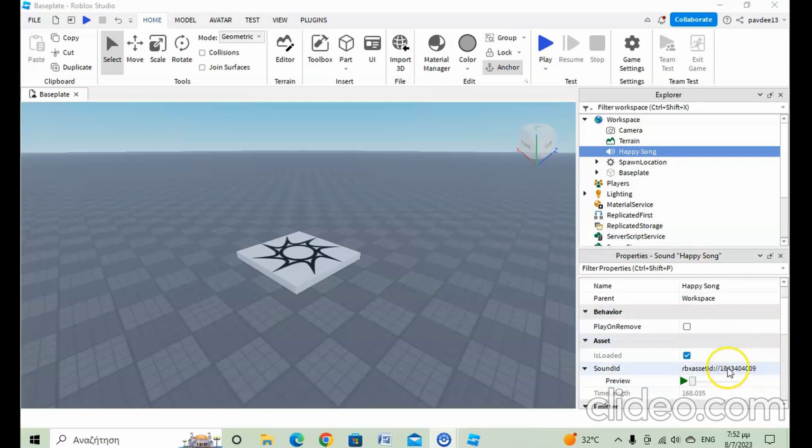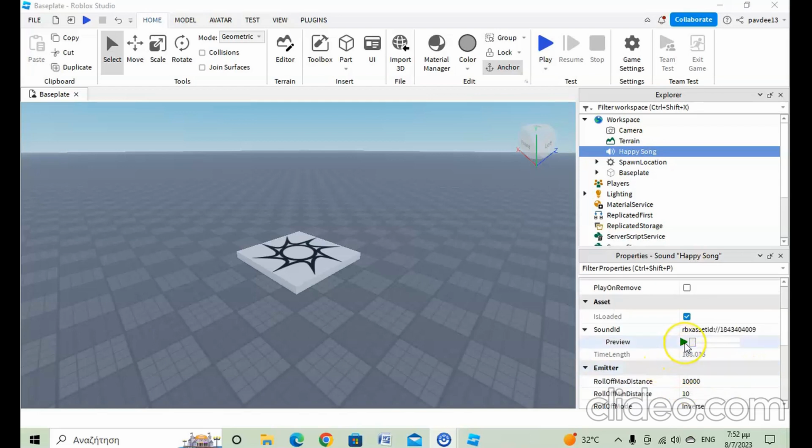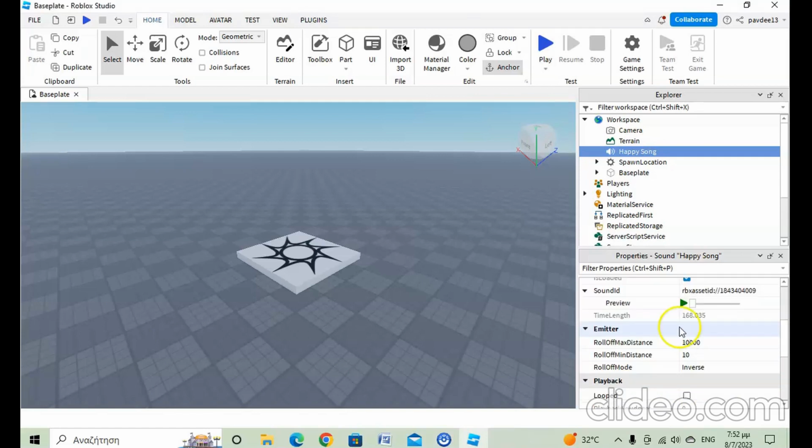And here paste your ID. Then if you want to test it out to make sure this is the one you want, just click this and listen. Alright, so anyway, let's continue.